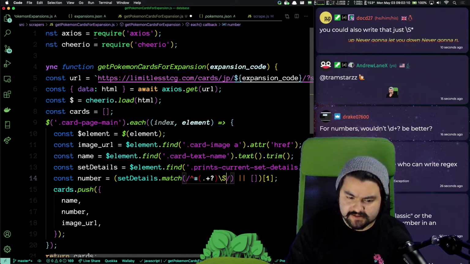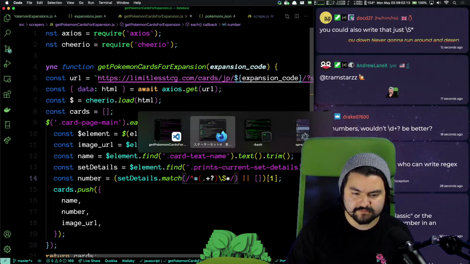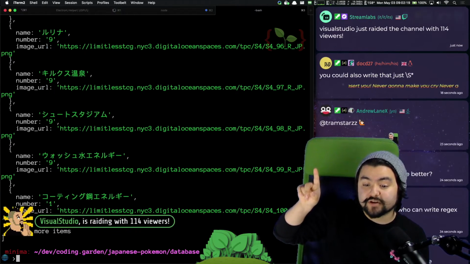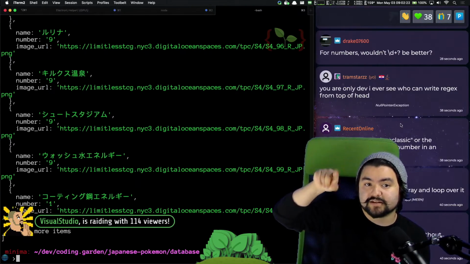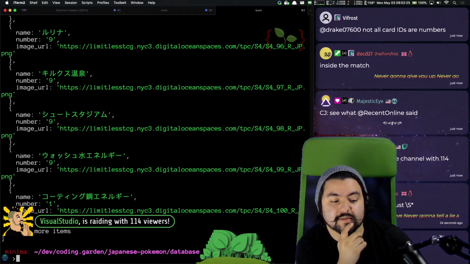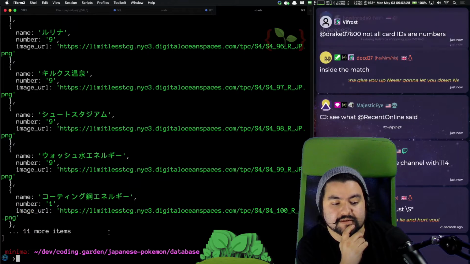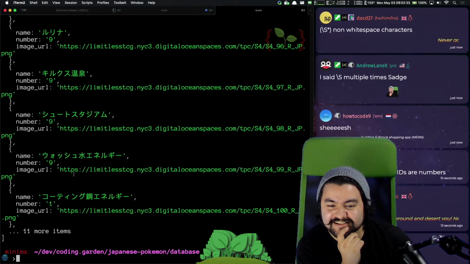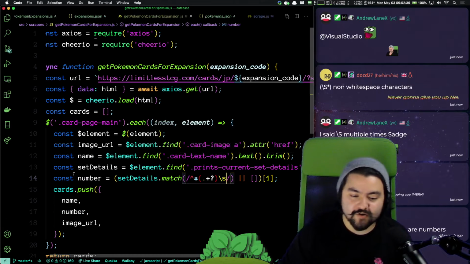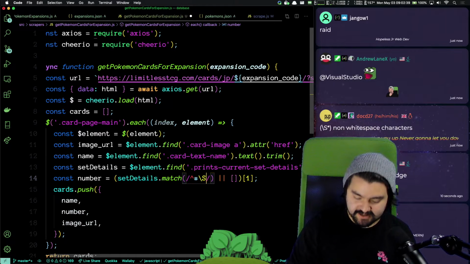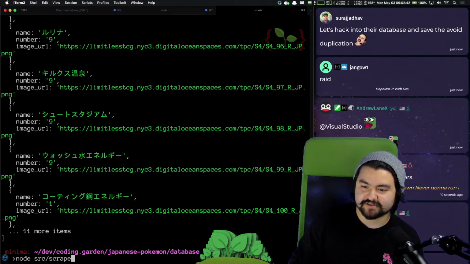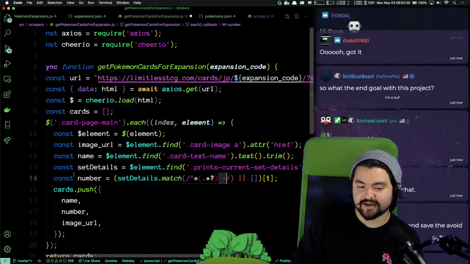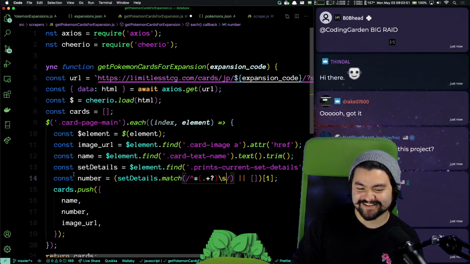Could also write capital S star. See if that still works. For numbers, yes, you would use /d, which is digit. But I don't know if they're always going to be numbers, which is why I did that. That stopped after the first digit. Oh, you're saying /s, all non-whitespace characters. No. We're going to go back to what I had, because that seemed to work.